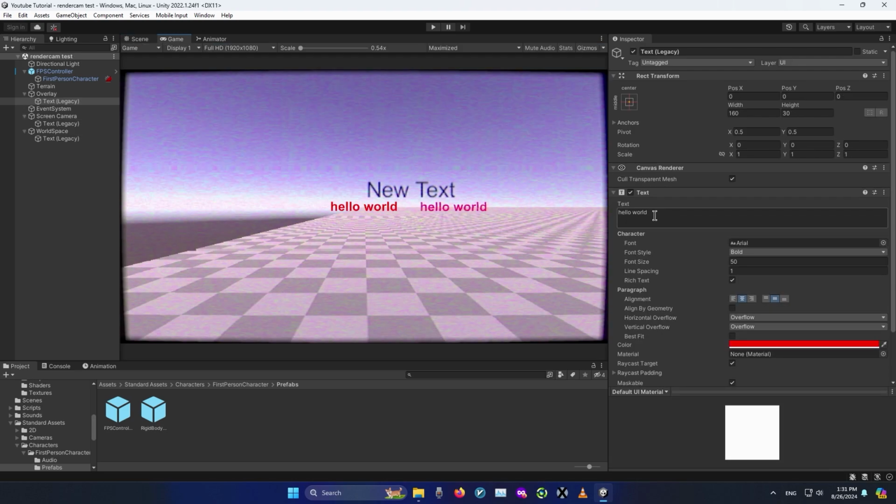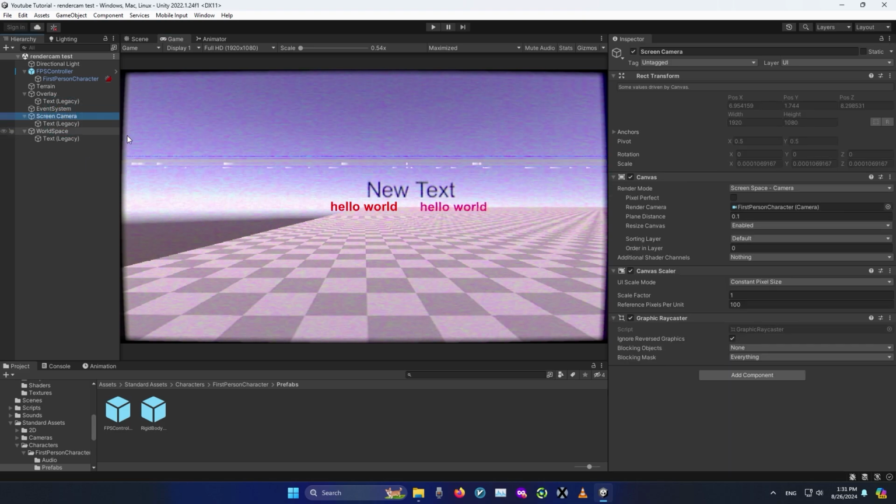I personally think overlay is the best one, but the camera's effect cannot be rendered onto this. So the screen camera is the best option for when you want to apply the camera effects onto your text file. This was actually it.